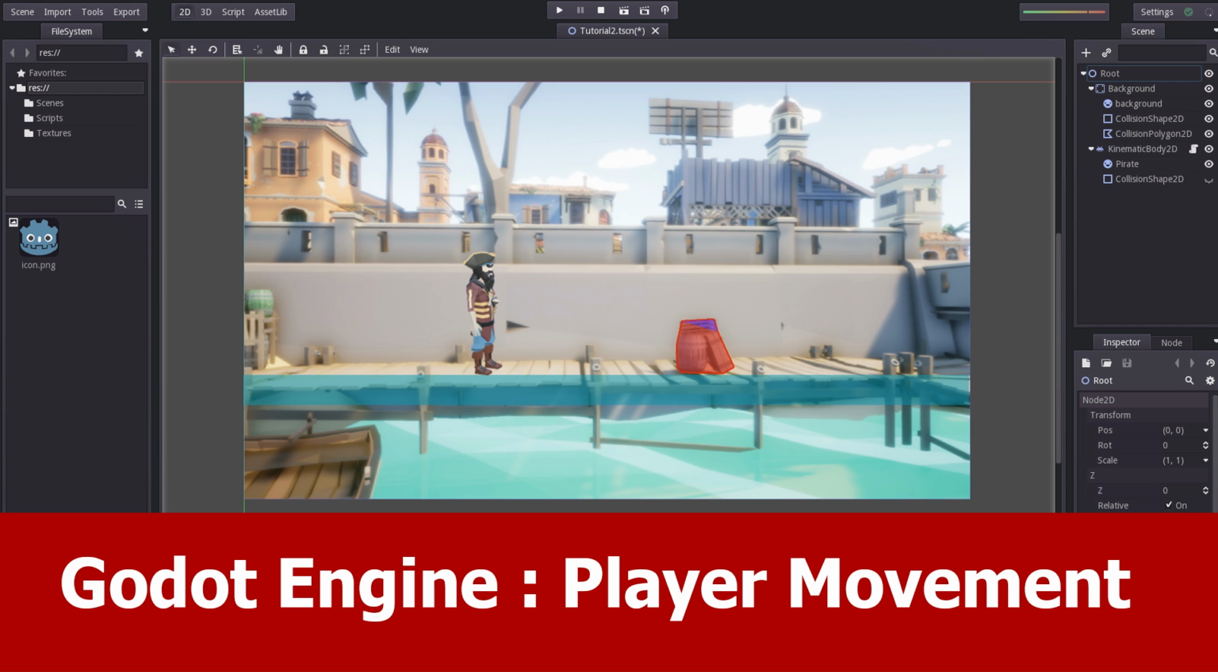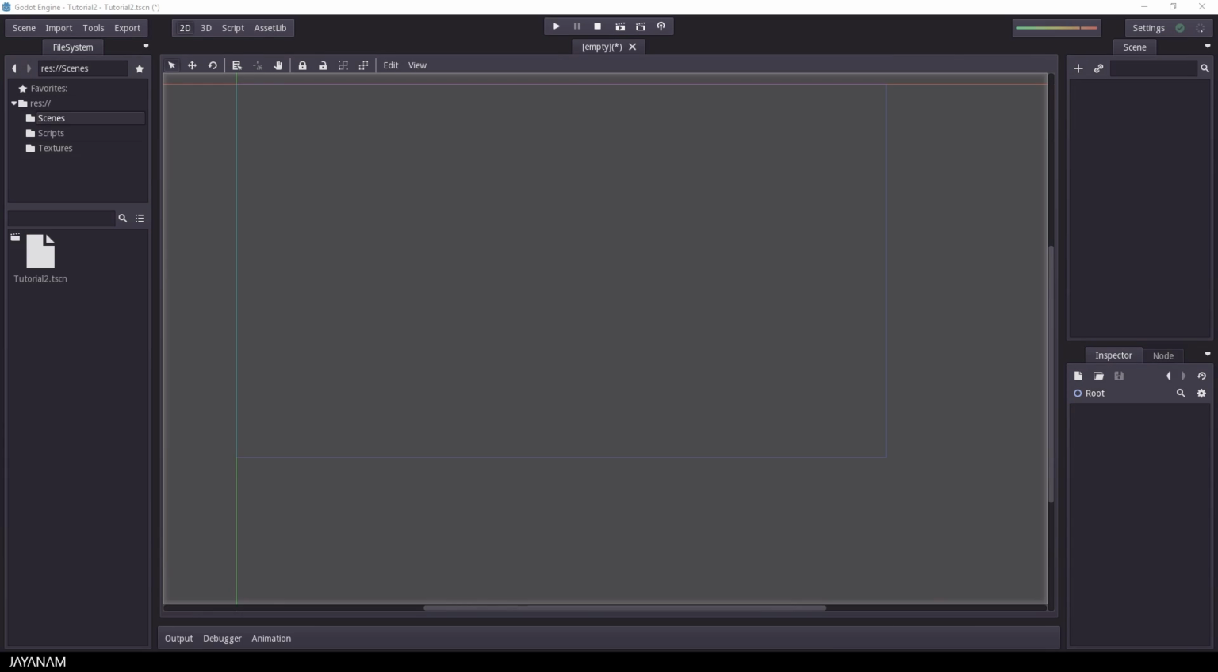In this one we will create a script for player movement using a kinematic body. So let's start again with a 2D project. Again I have my 3 folders: scripts, scenes and textures.